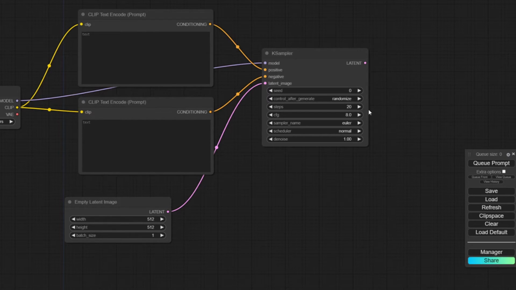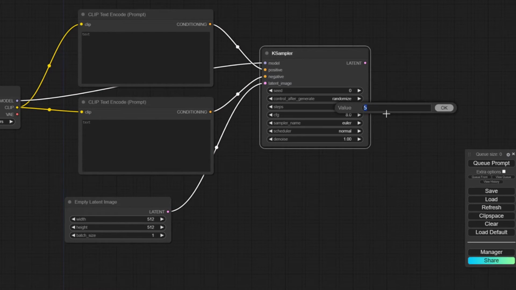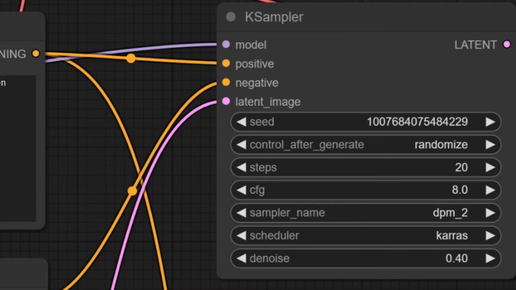Under these, we will find steps. This is the number of times the generation needs to iterate before coming to a conclusion. Each model has a suggested number of steps as well as other settings. For these ones, we'll keep it at 20. The more powerful your hardware, the faster the iterations will go, and the more steps you can go through in the same amount of time as a less powerful hardware.